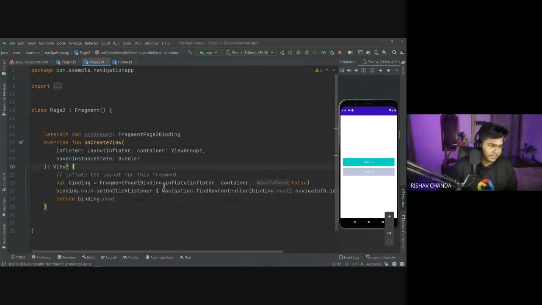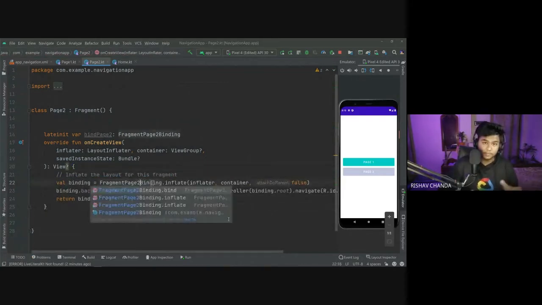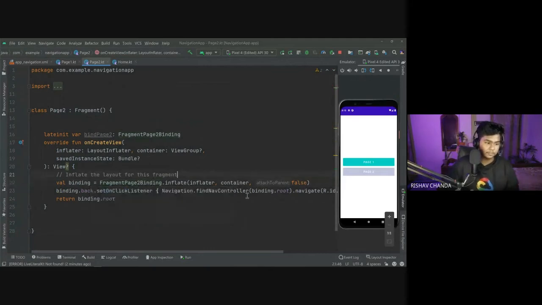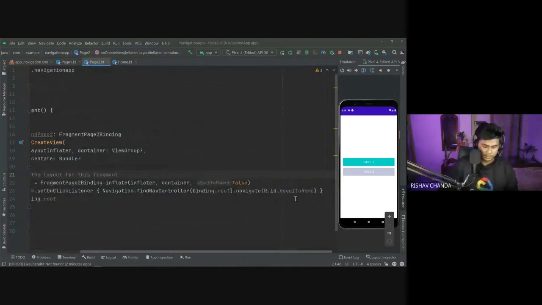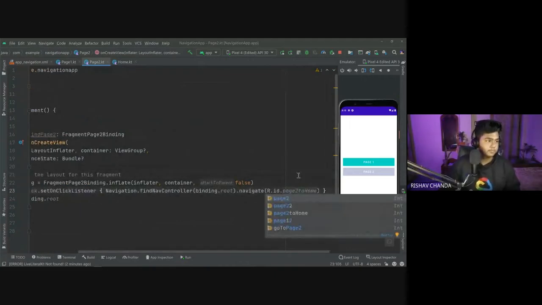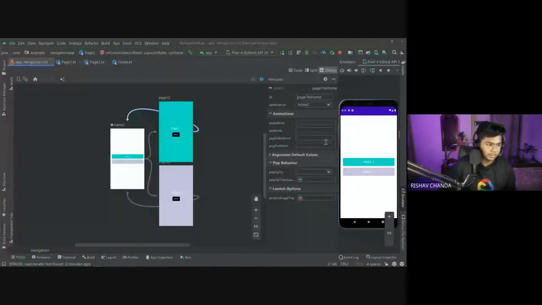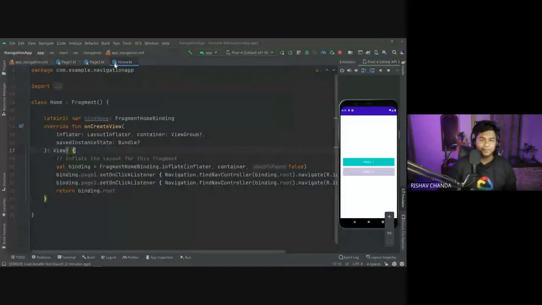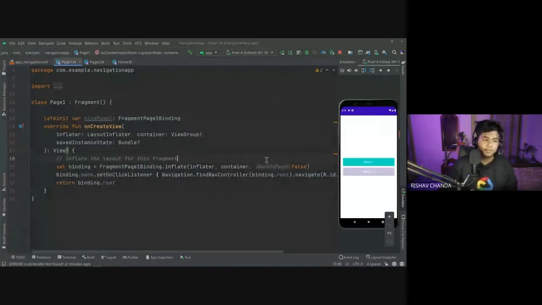Now change this page 1 binding to page 2. Remember to change it. I have copied this one, so I'm changing it, right? And back would be the same thing, but this action you have to change to page 2. I guess, yeah, page 2. So now if you run this app, it would have the back button functionality too. So let me run this one.